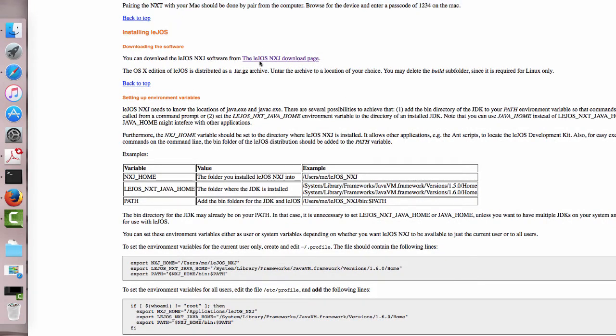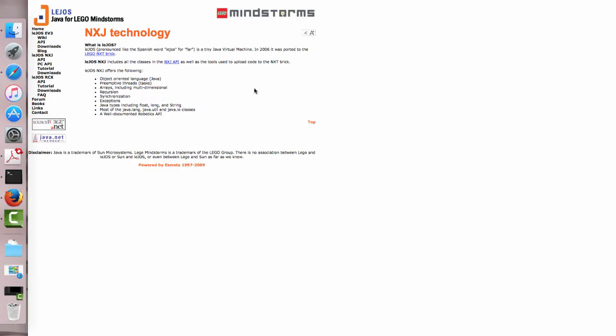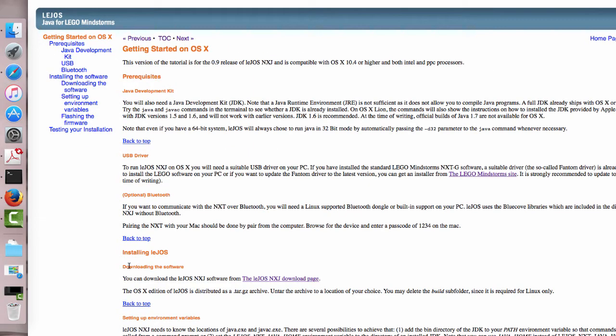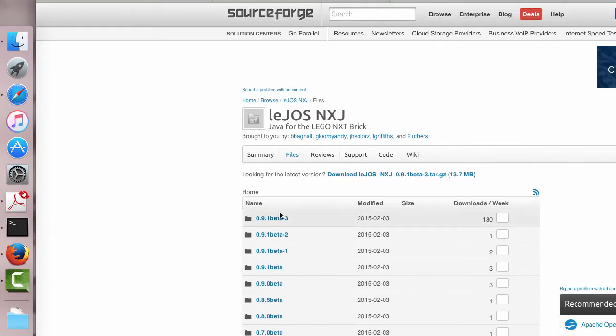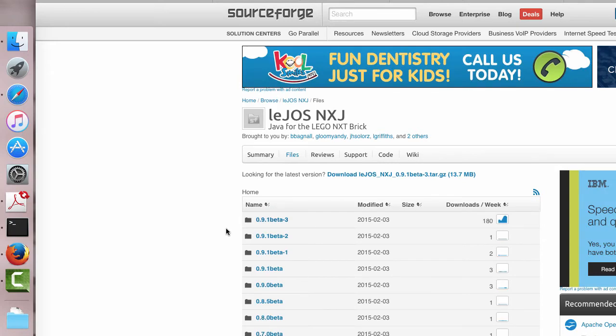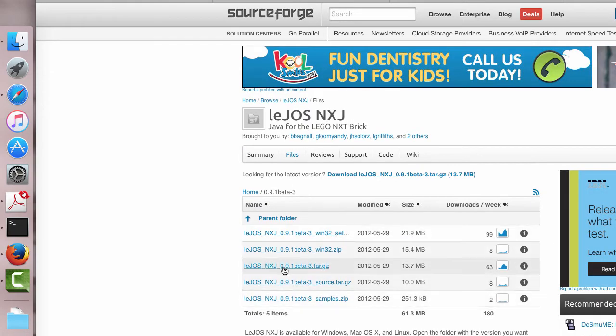So we can go to the NXJ download page, which is here, but it was also on this page here on the left side, download, so it doesn't really matter which link you follow, it's the same link. So we can go to SourceForge and download whatever the most current version is. It's been a little while since they've updated. And download the appropriate one. If you're on a Mac like I am, which you probably are if you're watching this, then download the .tar.gz file.